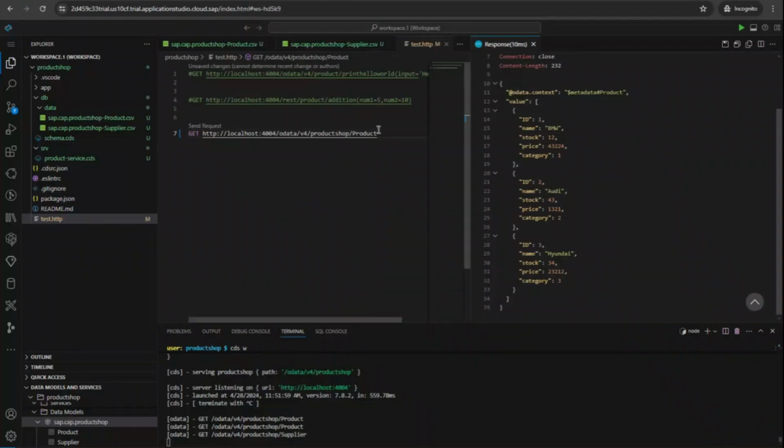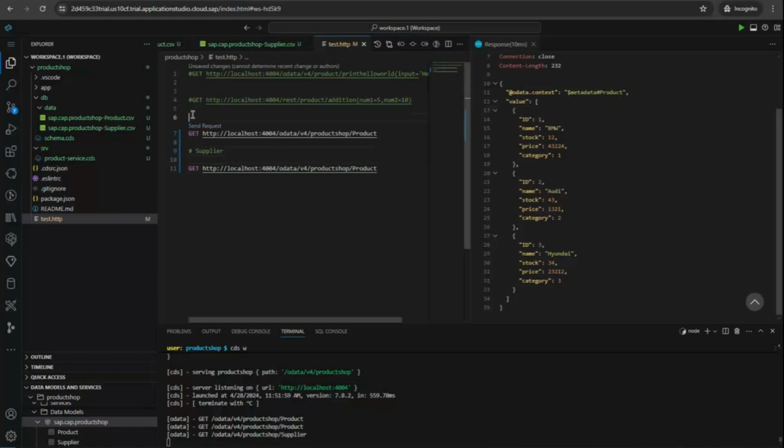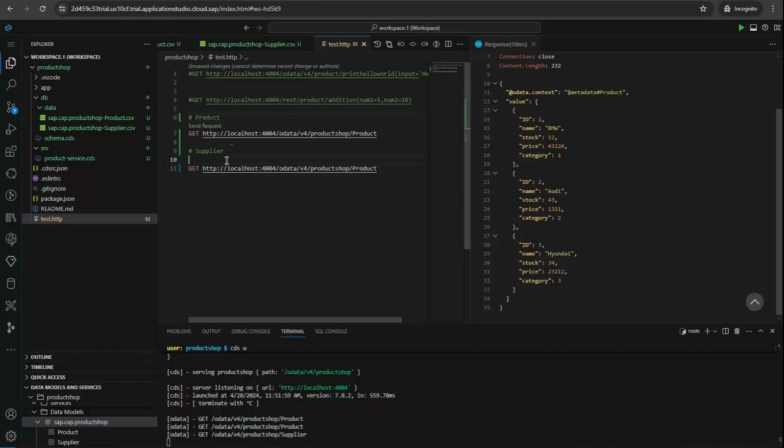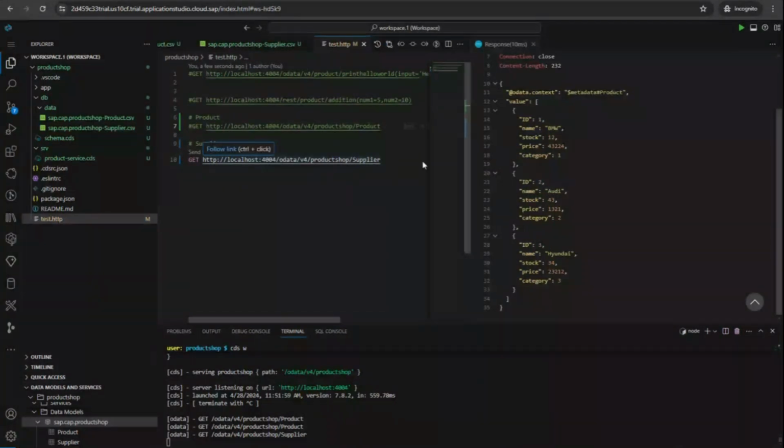And similarly, I will copy this and do it for supplier. I will change this one to supplier, and I will comment out this one right now. Yes, can you see this one?